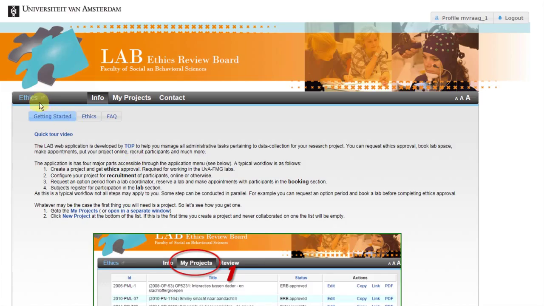We just saw that the application has four major parts you can access via the application menu on the left side of the main menu bar. Currently you are in the ethics section, where all projects start. A project is also the first thing you will need. How to create one is explained in the Getting Started section on the info page, where you can find this video as well if you ever want to watch it again.